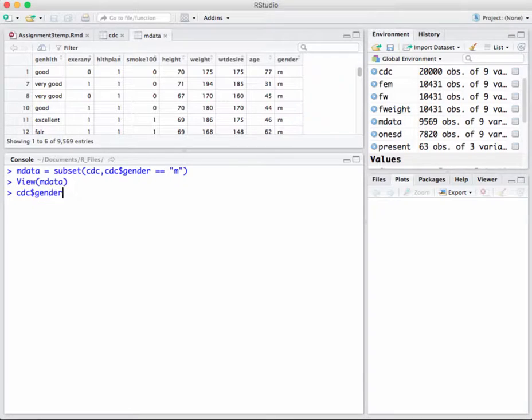CDC gender, double equals male. And now I can put in the logical connector and. In logic, and means both conditions have to be true in order for you to get a true. So the and is the ampersand, it's above your 7. And I'm going to put in here CDC age is greater than 30.